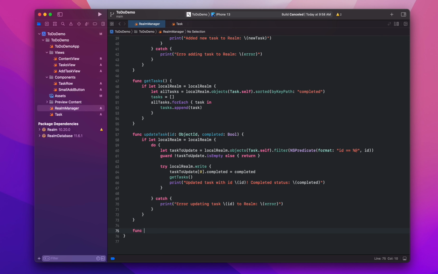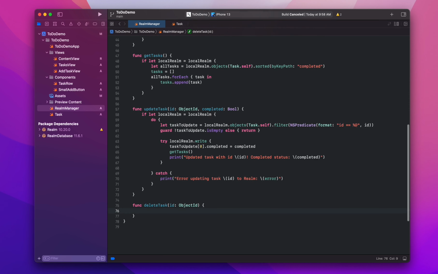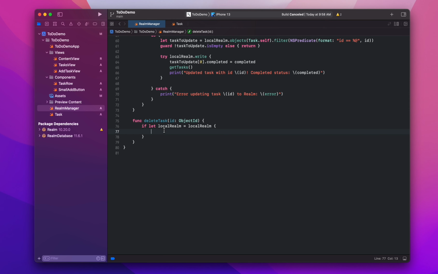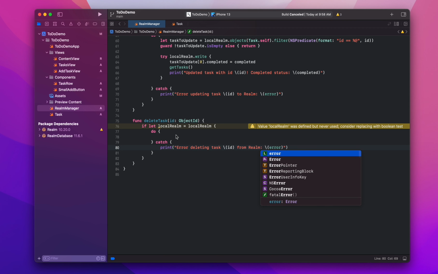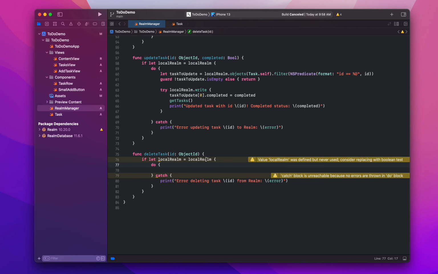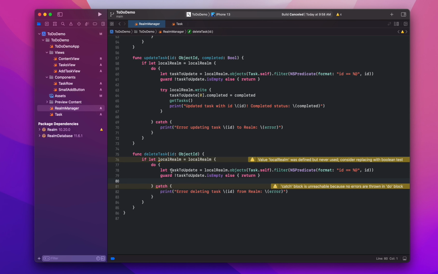So we'll create a new function called deleteTask, and it will accept an ID, which will also be an ObjectId type. Inside of this, we need to unwrap the localRealm optional. Then we'll add a do catch statement. In the catch, we'll print "Error deleting task with the ID from Realm", and we'll print the actual error. The delete function is pretty similar to the update function, so let's copy the first two lines and paste them inside of our deleteTask.